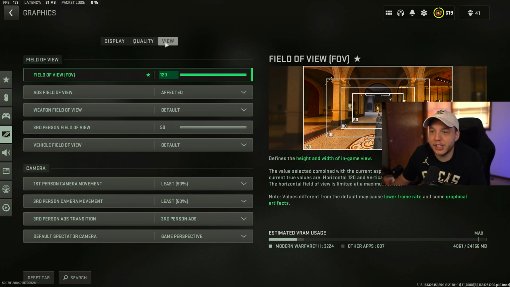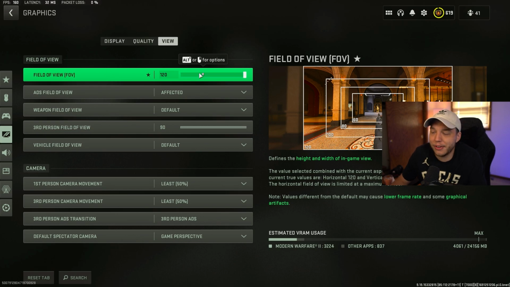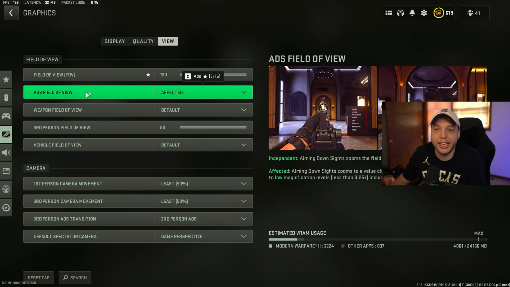Moving over to the view tab here, field of view, I mean, personal preference, I play at 120, and then make sure ADS field of view is set to affected. This is going to just help recoil control just immensely.